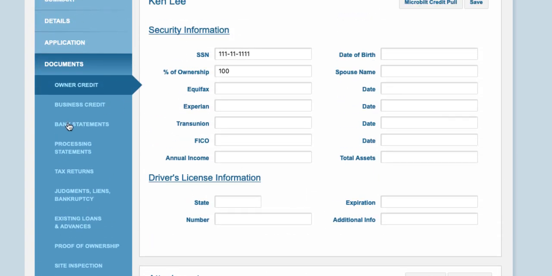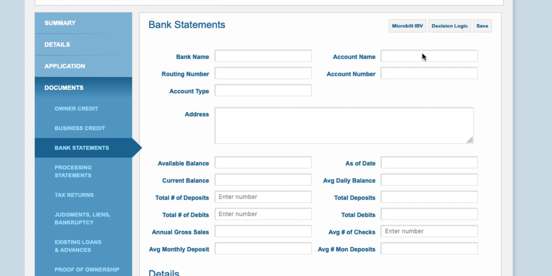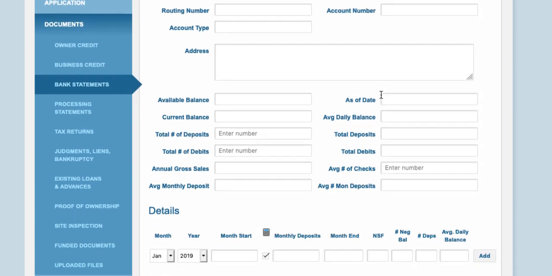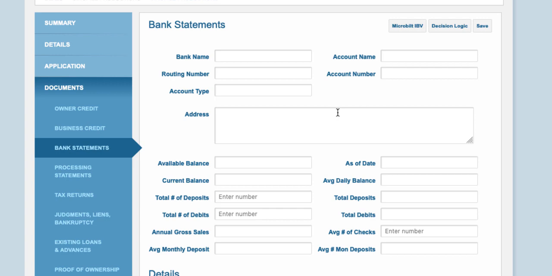Moving on to bank statements, we work with microbills again to do an IBV, or an instant bank verification check, to verify the merchant account information is valid. Once this is verified, we also provide a microbill account balance check. We work with Decision Logic to pull actual merchant bank statements to this page, bundled in the attachment section below, as well as load some of the account and banking details at the top of the page in the respective fields. You will need to have accounts with microbills and Decision Logic to take advantage of these integrations.